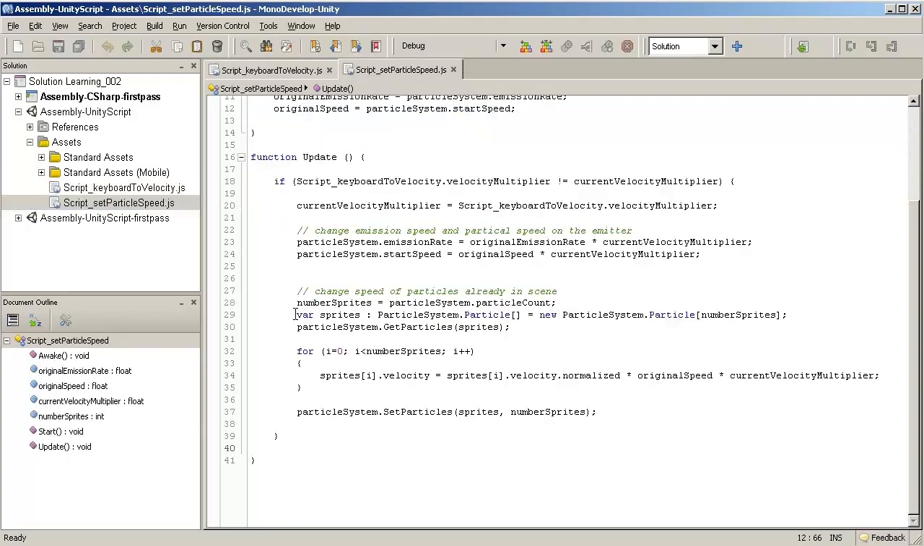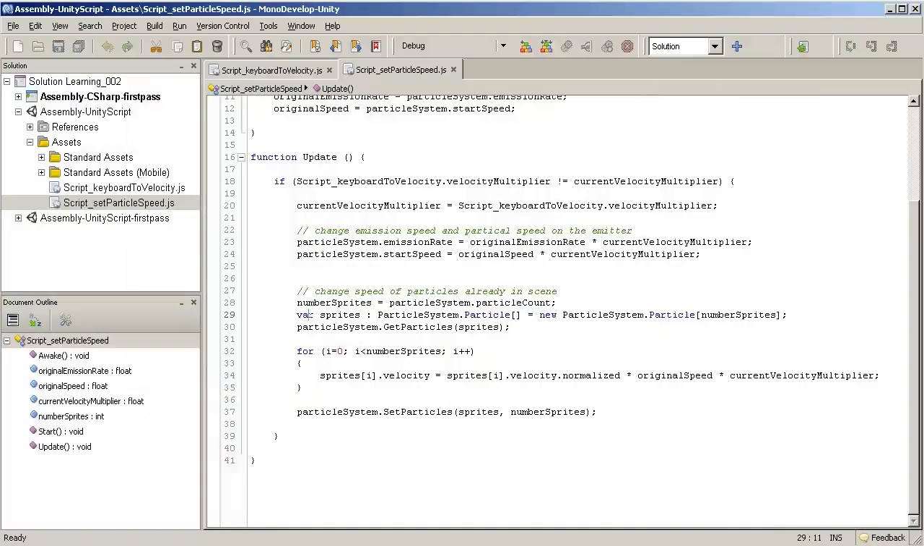Particle speed, see this? Variable, sprites, particle system, new. They were declaring a new variable. That's what it was. See this? Here, this is supposed to be them declaring a new variable, but that's not how you do it. This is also them declaring a new variable, but that's not how you do it. I don't know if they used to do it like that, but they don't do it anymore. I know that much. And this is how you, well, maybe it still works, I don't know.